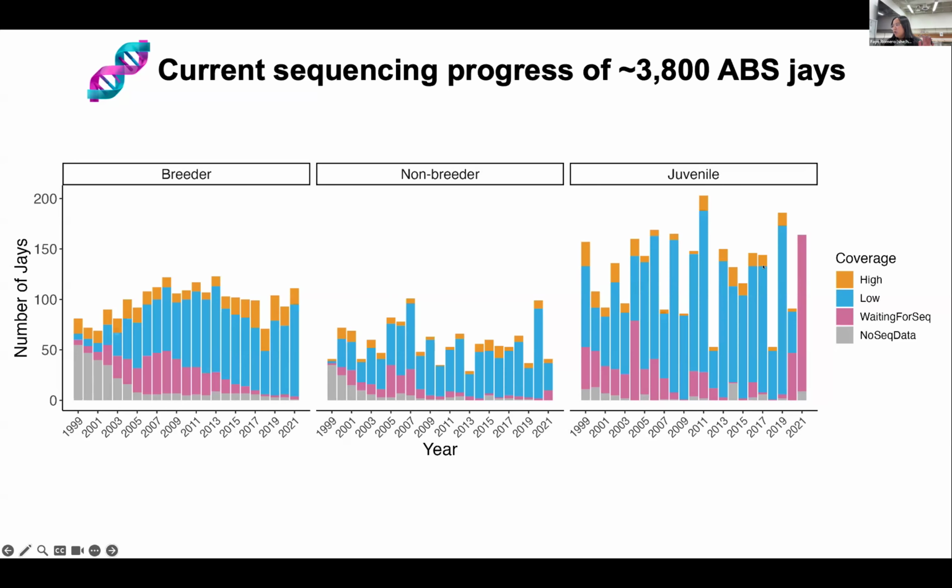In orange you have high coverage individuals, which means that we currently have on our computers the 20x coverage sequence data for those individuals. And then low is the same thing, but we currently have 2x coverage sequencing data for those individuals. In purple, we have waiting for sequence data, which we're currently waiting to receive. And then no-seq means that individual has not been sequenced. As you can see over time, we've made a lot of progress, which is very exciting, especially over the last 8 months or so.